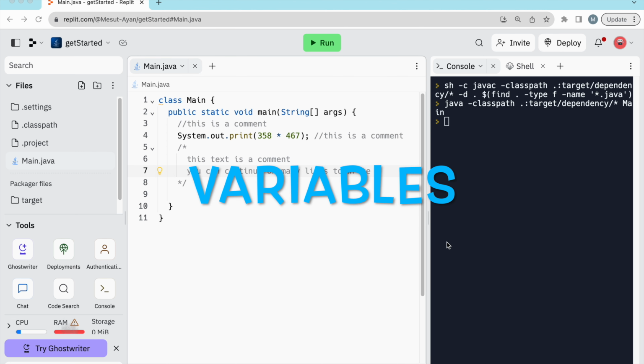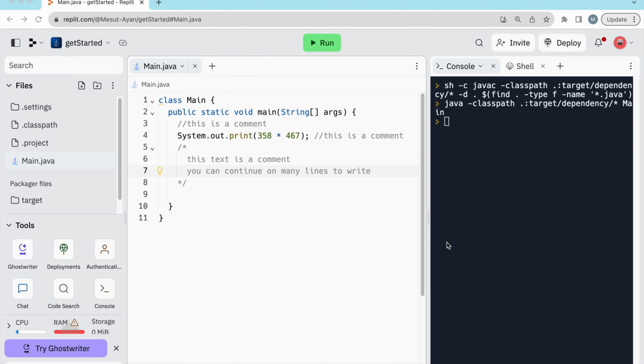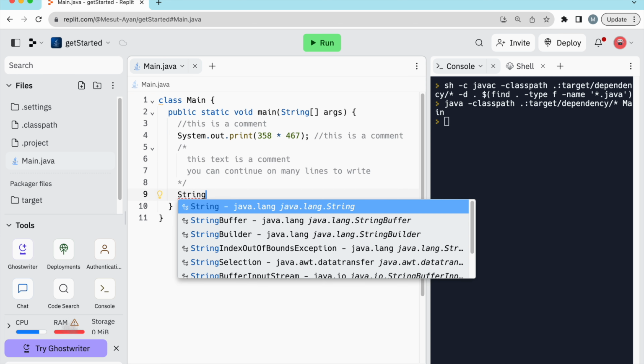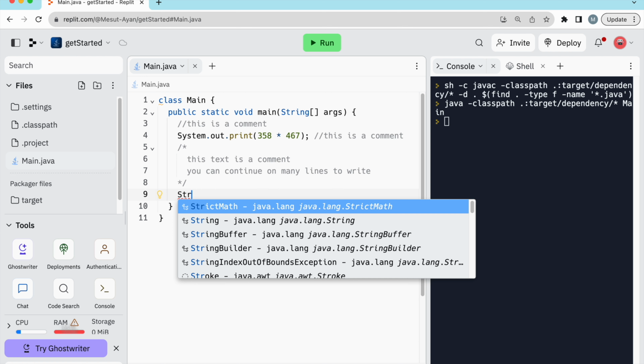Variables are containers for storing data values. In Java, there are different types of variables. For example, we can write String to store text such as "hello". String values are surrounded by double quotes.